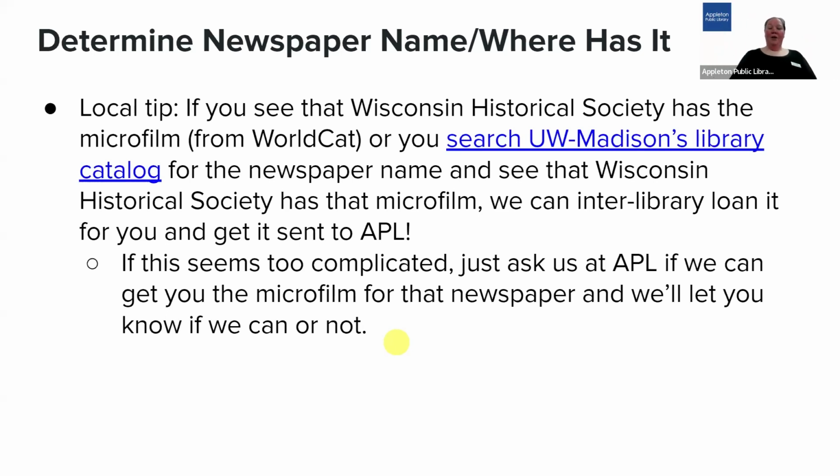So be aware. The Wisconsin Historical Society? Yes, any microfilm that the Wisconsin Historical Society has, we can get sent here to Appleton. And they have more than just Wisconsin newspapers. So even if you're looking for a New Jersey ancestor, I found a New Jersey obituary, a New Jersey microfilm at Madison at the Wisconsin Historical Society.